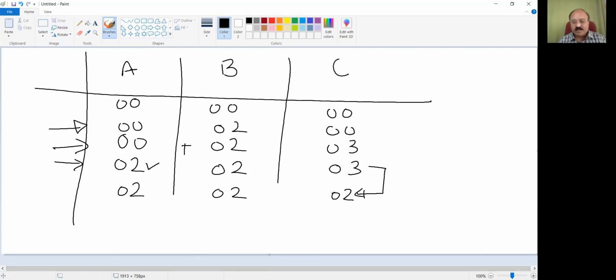Now at this stage, the condition will be checked. Is content of C 0? Is C 0? No, C is 2. So which condition will be satisfied, no or yes? No. So with this, what will happen? The control will move to again add the content of register B to accumulator.